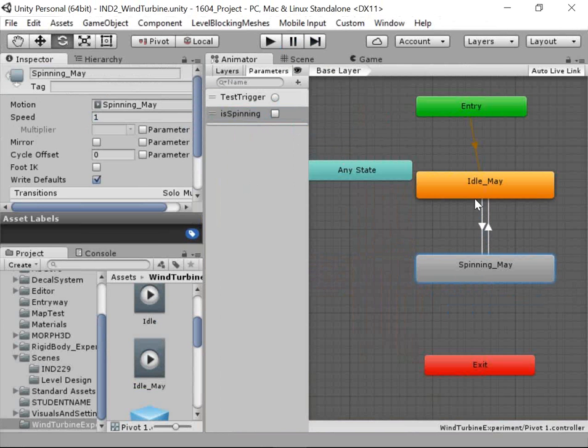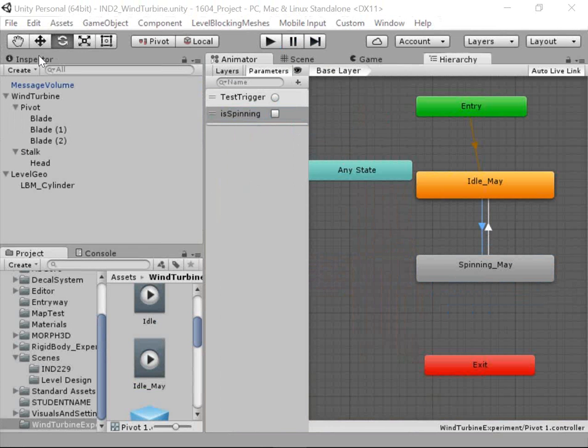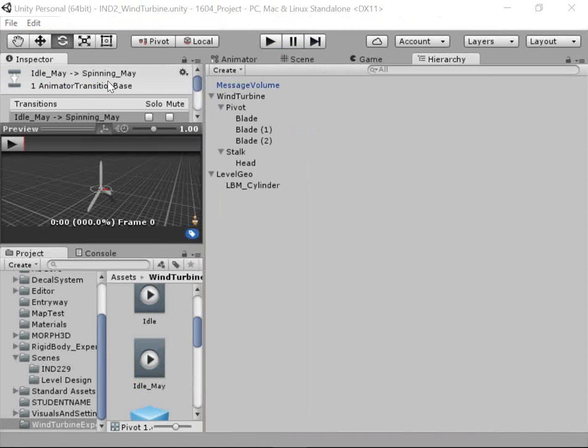All right, so now you can see if I select the transition itself, I click on the actual arrow, and this will open up the... Oh geez. Unity's getting a little crazy.